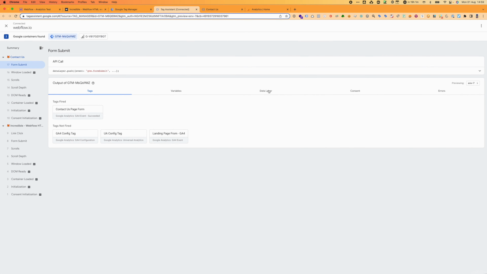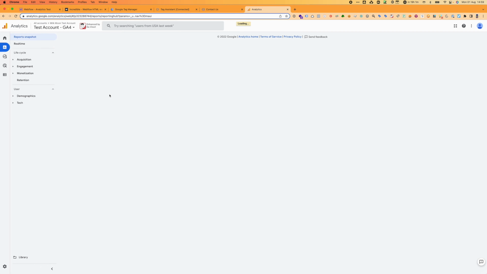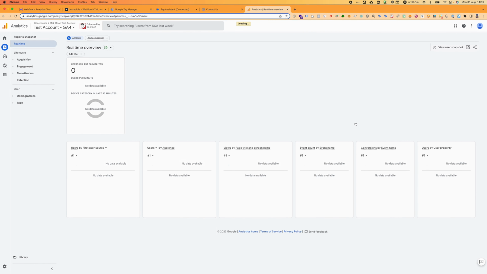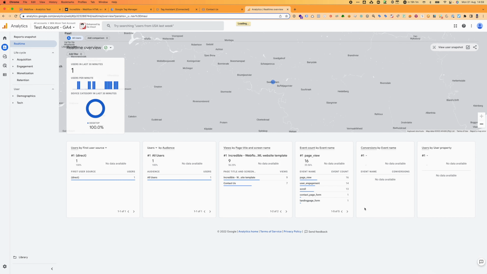Now, let's head into Google Analytics. Here we go. That's us in South Africa. One user live on the site. Head over to reports. Go to real time. We should see the events coming in. It's loading very slowly, but there we go. We've got a contact page form submission. We've got the landing page form submission. We are pretty much good to go.